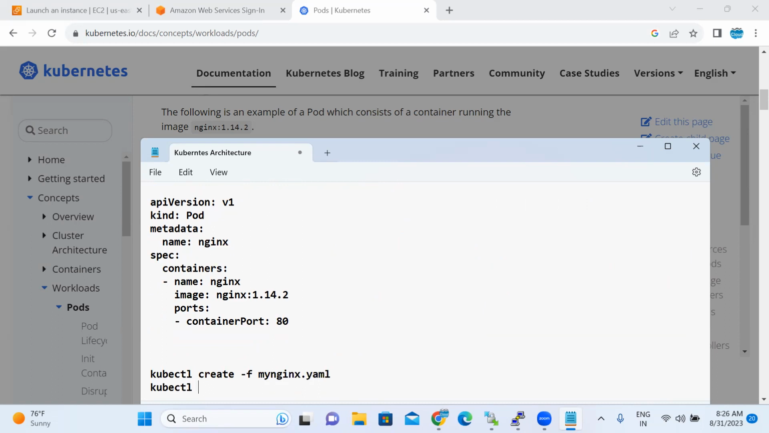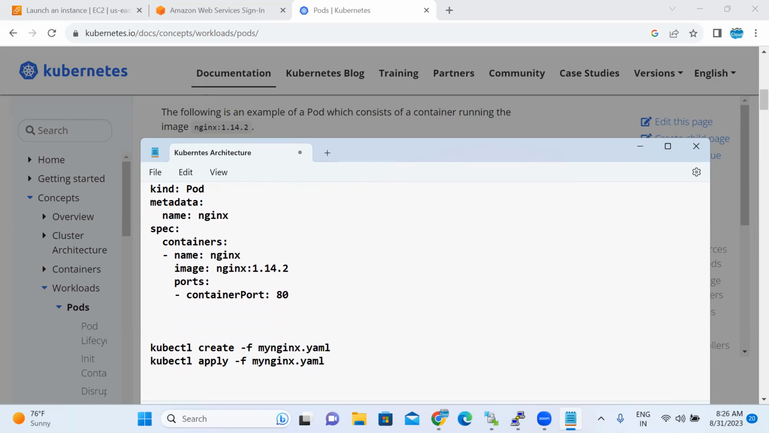Otherwise kubectl. Is it fine? In the same way, you can write a tomcat kind of command also. Okay, for tomcat also try to write the YAML file.